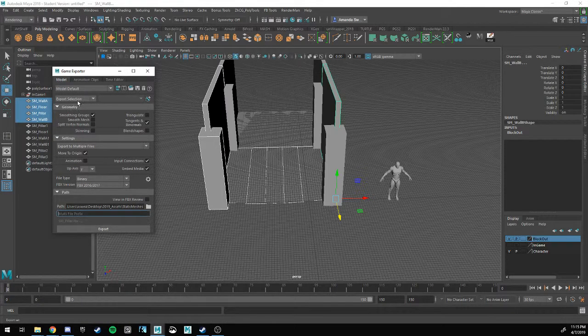So again, export selection, smoothing groups, sure, tangents and binormals, sure, all that's fine. But the important parts here are export selection, export to multiple files, move to origin, FBX version 2016-2017, and then placing it at your preferred location. So we're going to hit export, and it's going to say, yay, you did it.